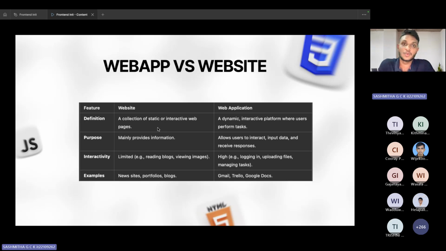This is Odoo, an ERP system. A web application allows the user to interact, input data, and receive responses. The interactivity level is really limited for websites, but in web applications, it's the other side. It's high, and there are so many functions that you can do. Okay, so here are some examples.